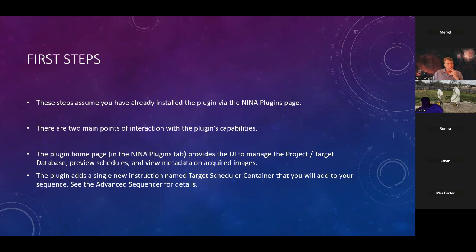That's why it helps to have played with the advanced sequencer, because this is going to add that target scheduler container, and that's all you're going to use. You're not going to go through and set up, oh, give me these 4 objects or 3 objects or 2 objects. You're just going to do startup, hit this target scheduler container, and then you have your in sequence: warming your camera, parking the scope, and all that. But target scheduler container is going to do all your multiple images for you. Everything's consolidated and collected into one layer.